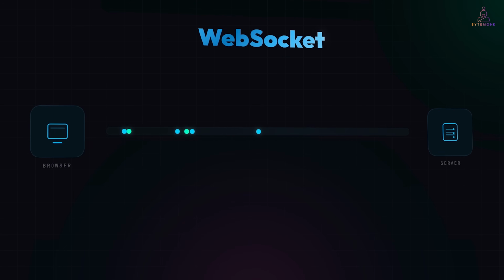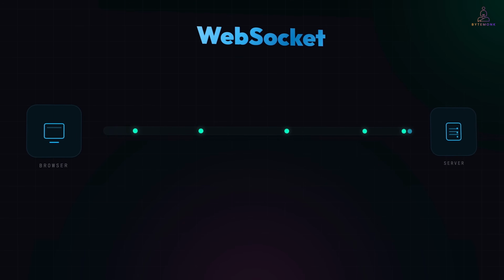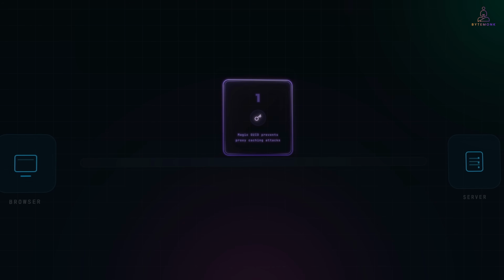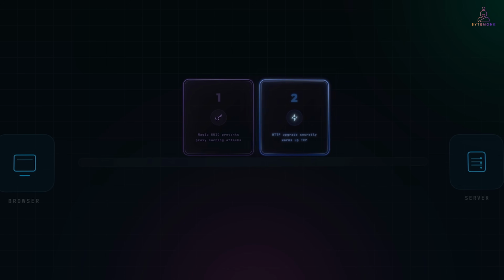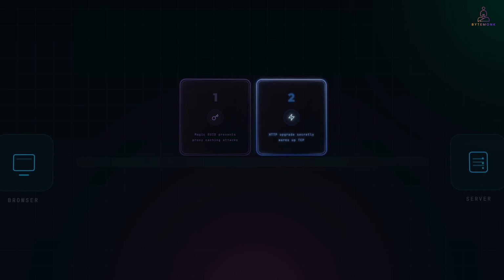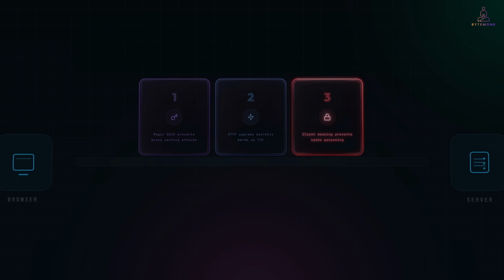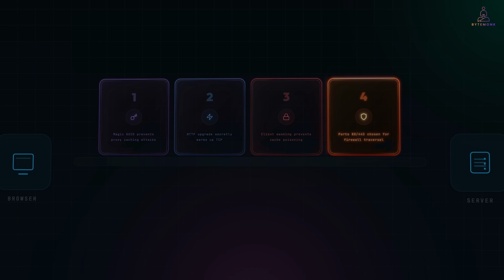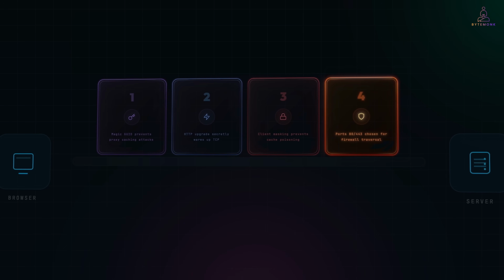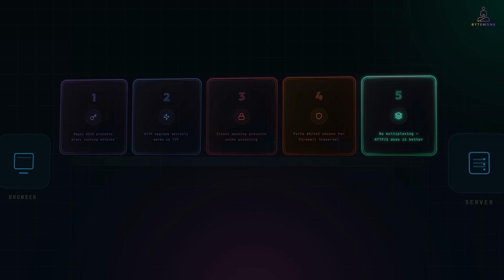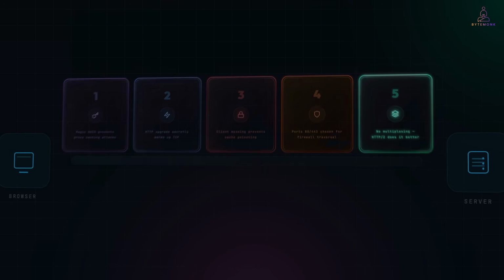So there you have it, 5 things most developers never learn about WebSockets. The magic GUID prevents proxy caching attacks, HTTP upgrade is secretly warming up TCP, client masking prevents cache poisoning, ports 80 and 443 are chosen for firewall traversal, and no built-in multiplexing. HTTP 2 does it better.